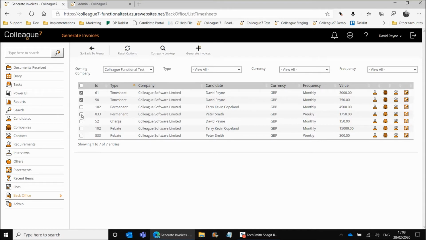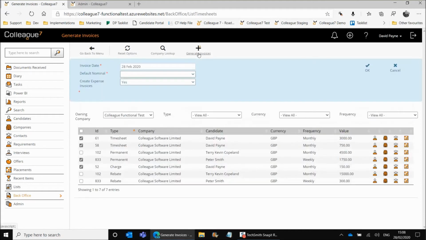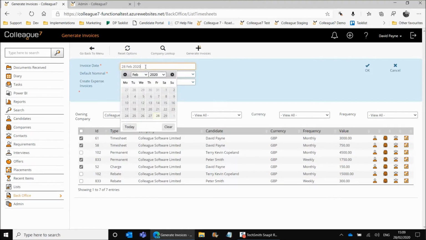But if we again just single out the records that we created, on pressing Generate Invoices we will specify an invoice date. So the invoice date you would categorize here, and that associates the invoice date against the invoice record that is generated. You have a default nominal.